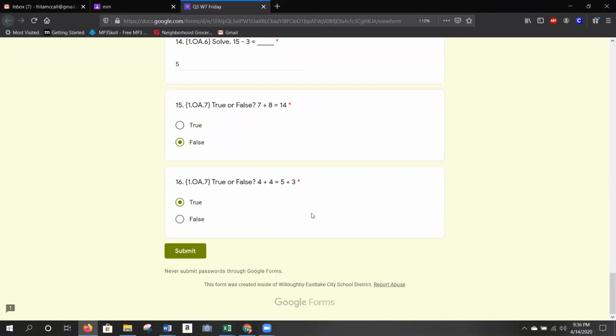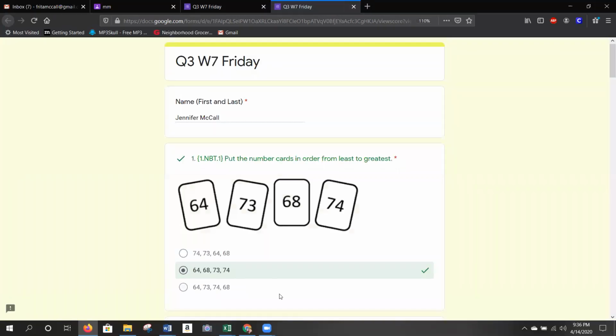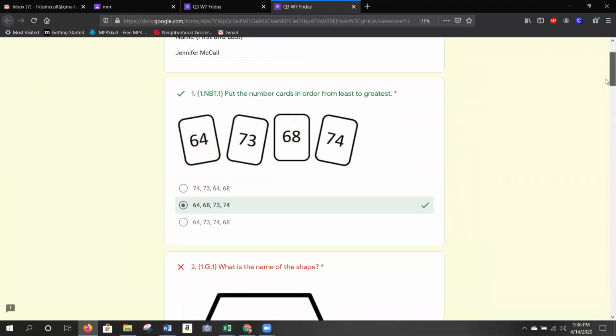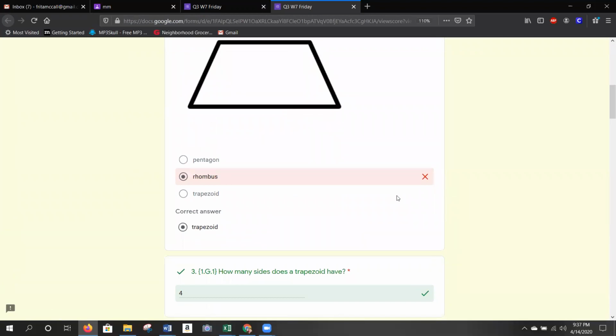Okay, so when you're done, you'll go ahead and submit it, and this should come up where it says your response has been recorded. That's how you know that we have received it and we can see your work. You can also click here for view accuracy, and then you can go through and see if you got it correct. It'll be in green, and if you did not, it will be in red, and it will also tell you what the correct answer is.